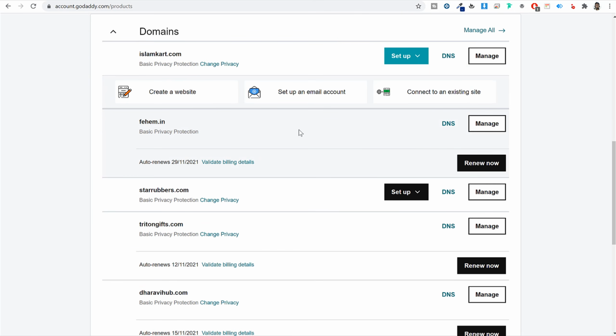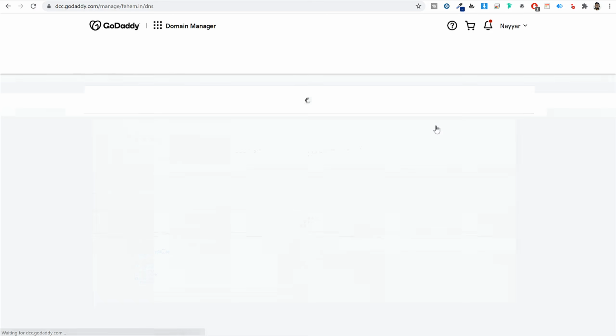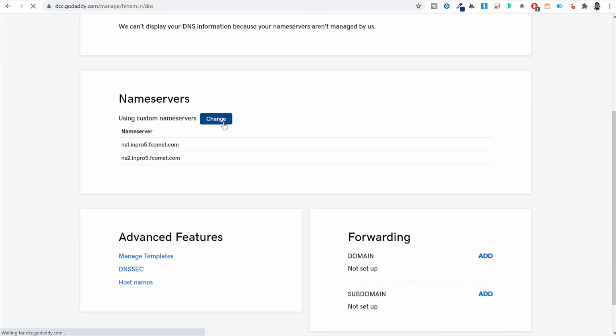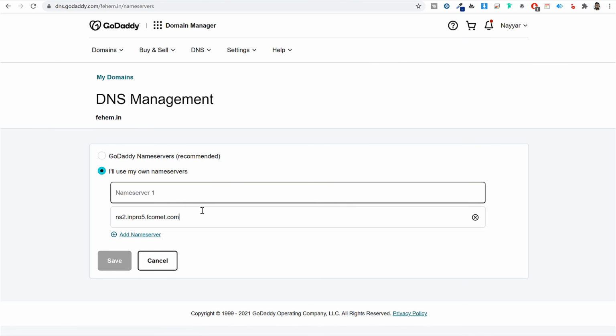So first of all, select that domain name. For example, you have this domain name fahm.in. I want to use this domain, so I can select it and click on DNS. All domain name registrars will have this DNS option. Now click on change and delete these two name servers from here.